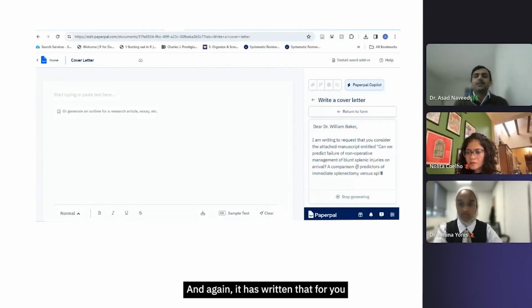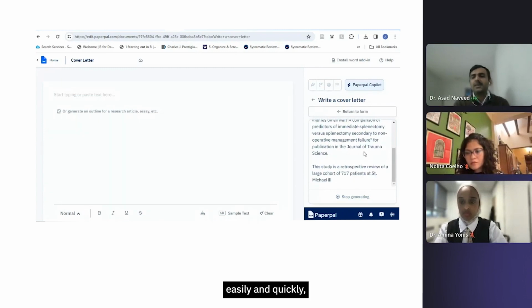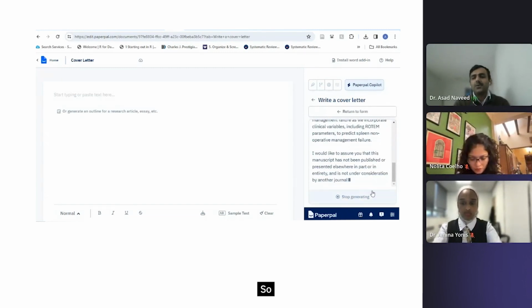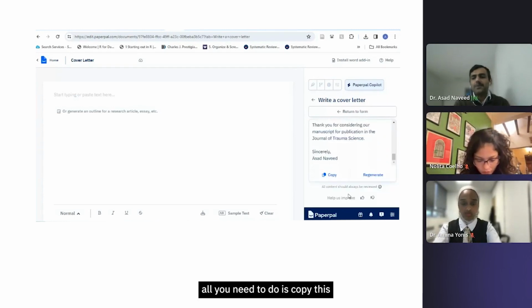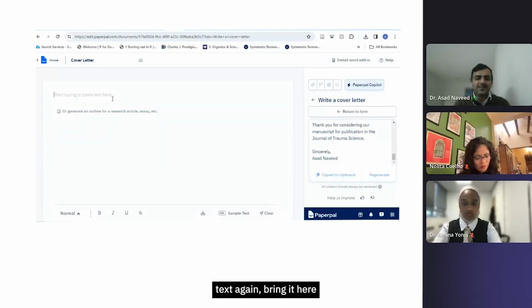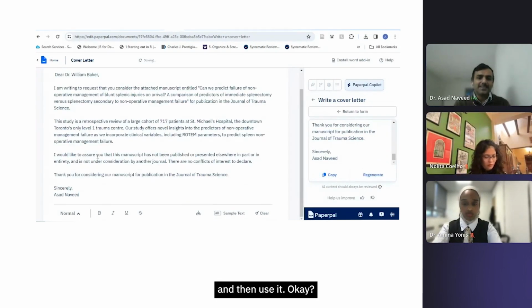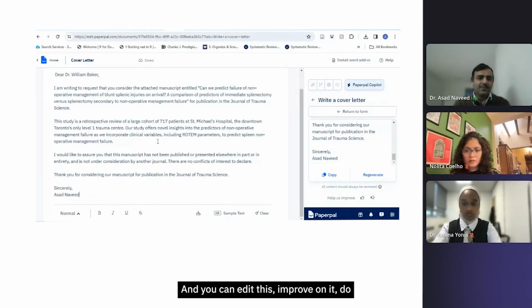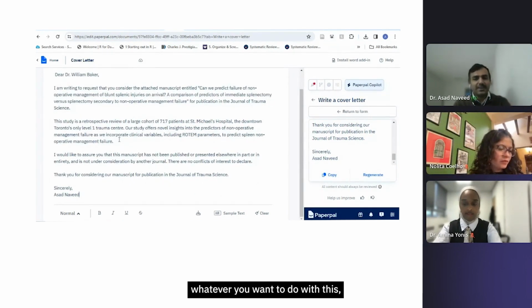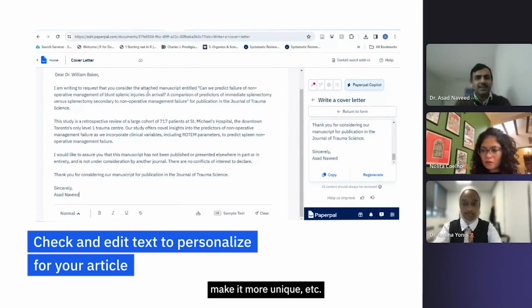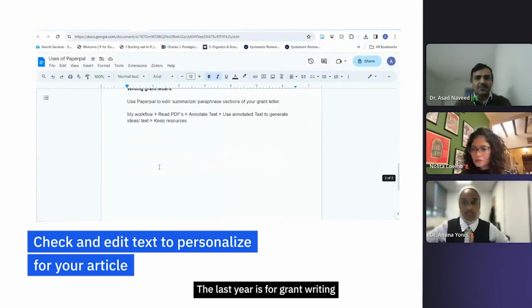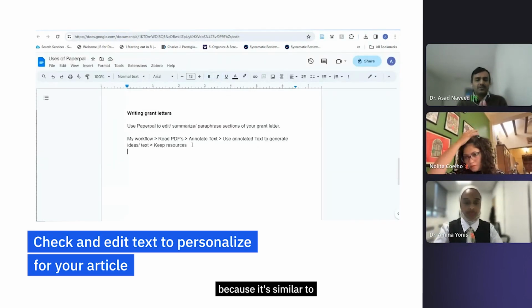And again, it has written that for you easily and quickly, as you can see here. All you need to do is copy this text again, bring it here, and then use it, okay? And you can edit this, improve on it, do whatever you want to do with this, make it more unique, etc. The last use is for grant writing. And I won't go over this because it's similar to what Amina showed you.